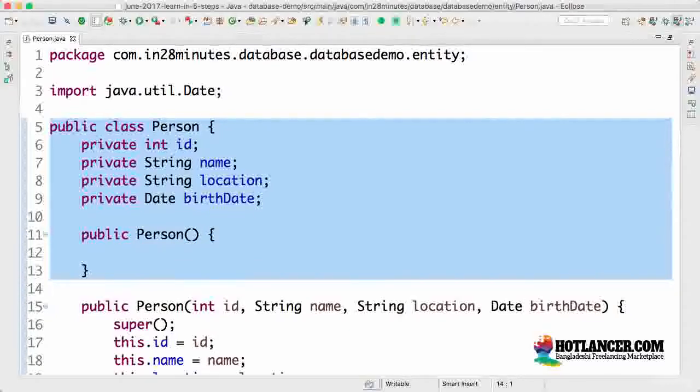JPA is like an interface. It defines a set of annotations and a set of interfaces. Hibernate is the most popular implementation of JPA. So you can treat JPA as an interface and Hibernate as the class. Hibernate implements JPA. To make a long story short, Hibernate was actually present even before JPA.